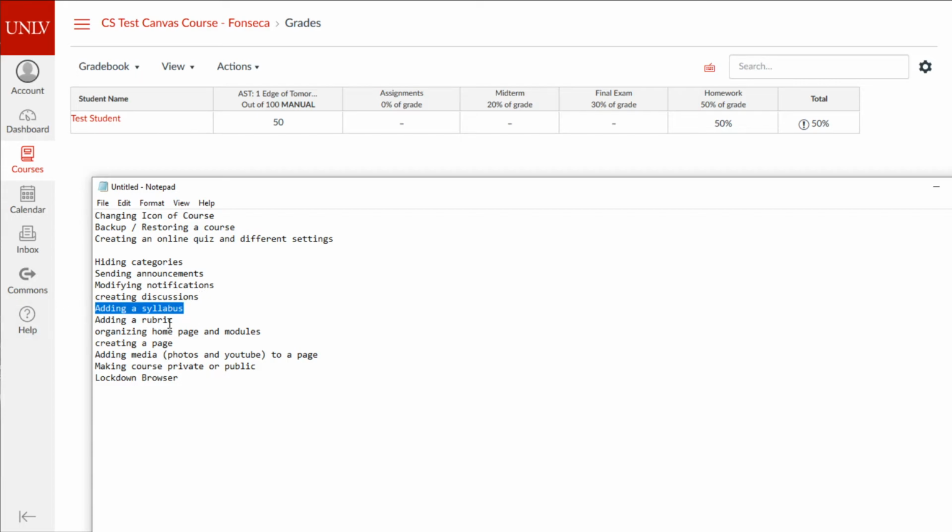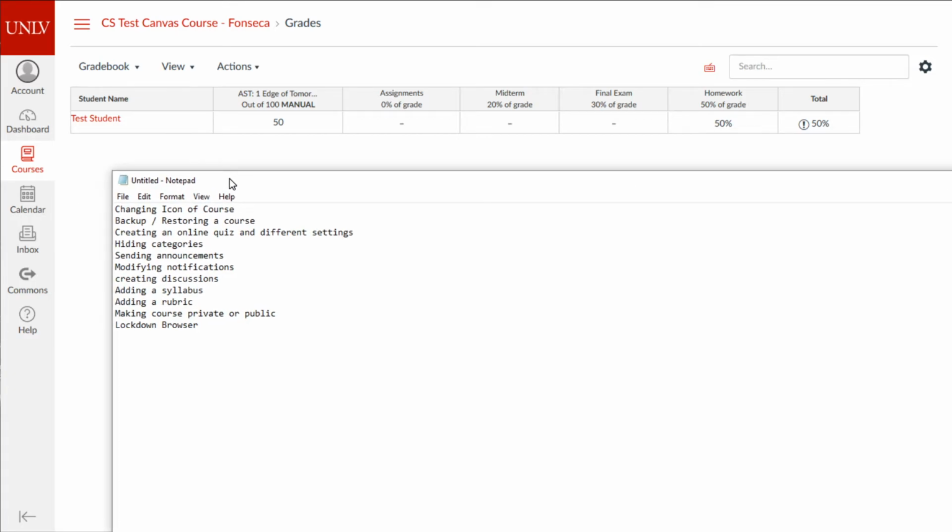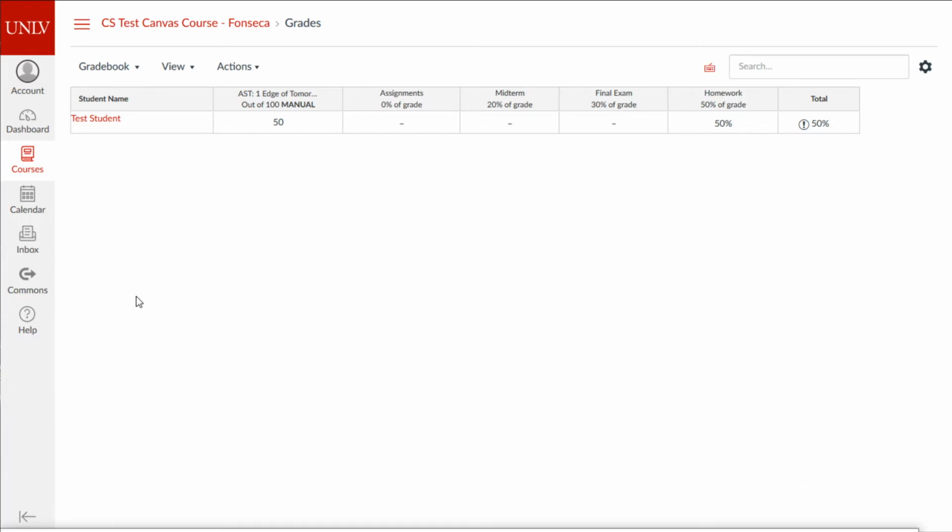Adding a syllabus, let's do that. We gotta do that still. Modules on homepage, I showed you. Creating a page, I showed you. Adding media, I showed you. Okay, all right, cool. So let's go to changing the icon of a course.